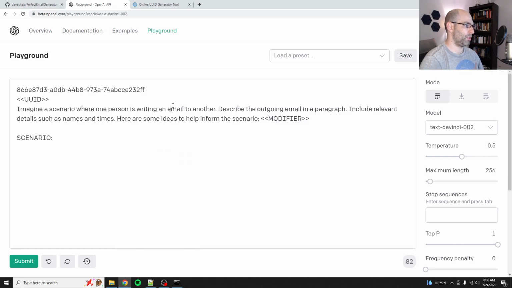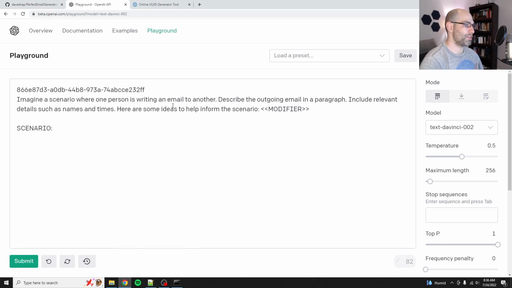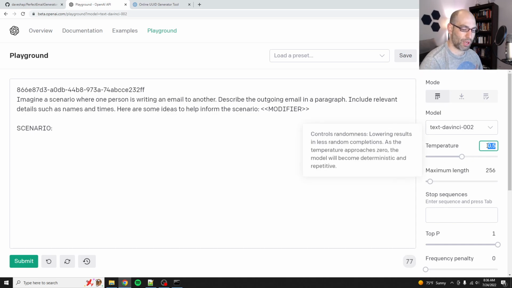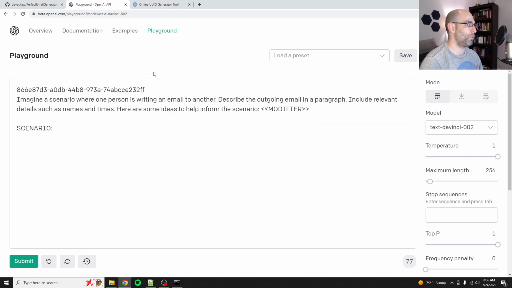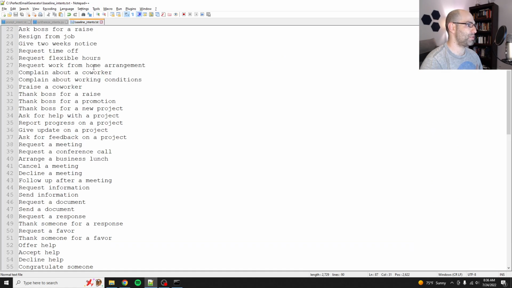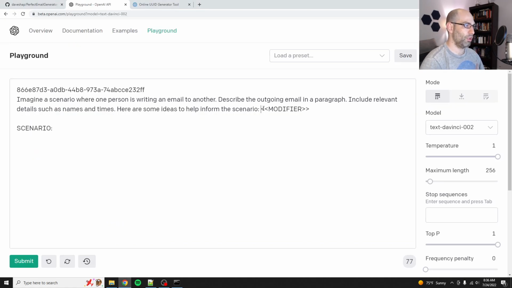So let's copy this up to the playground. All right, and we can get rid of this. And so then let's turn this temperature back up to 1. And then we'll copy out one of these modifiers, one of these baseline intents. Cancel a meeting.